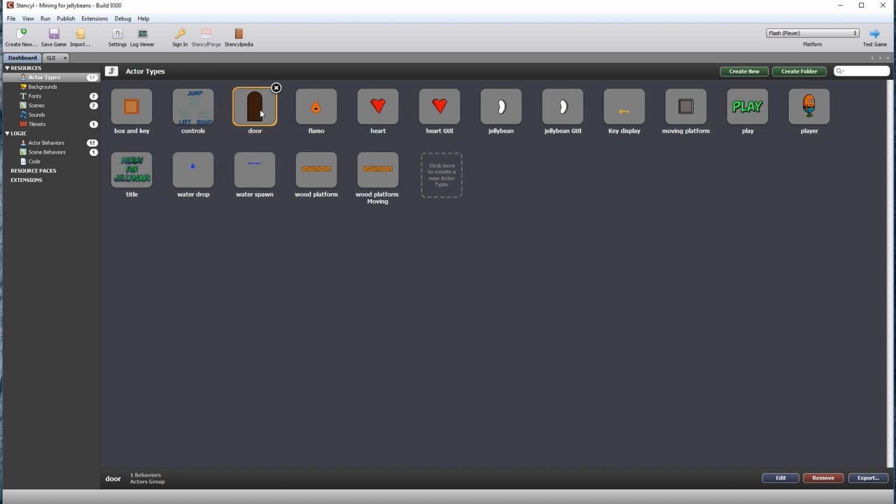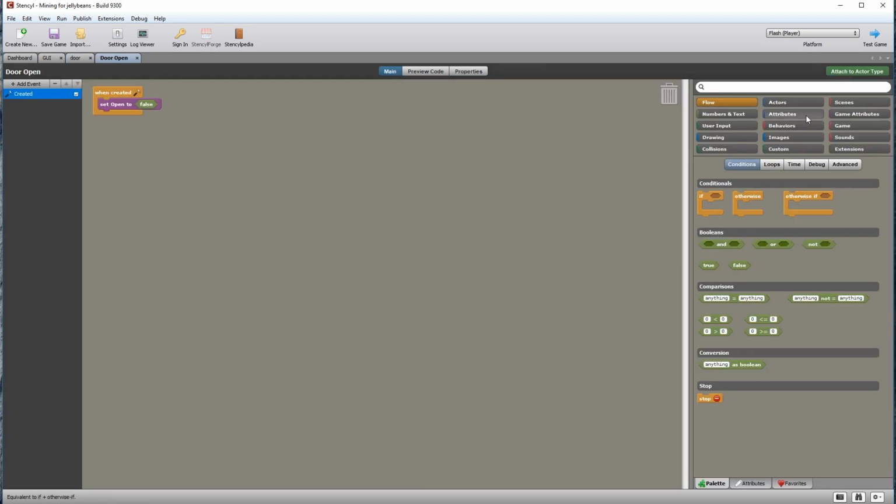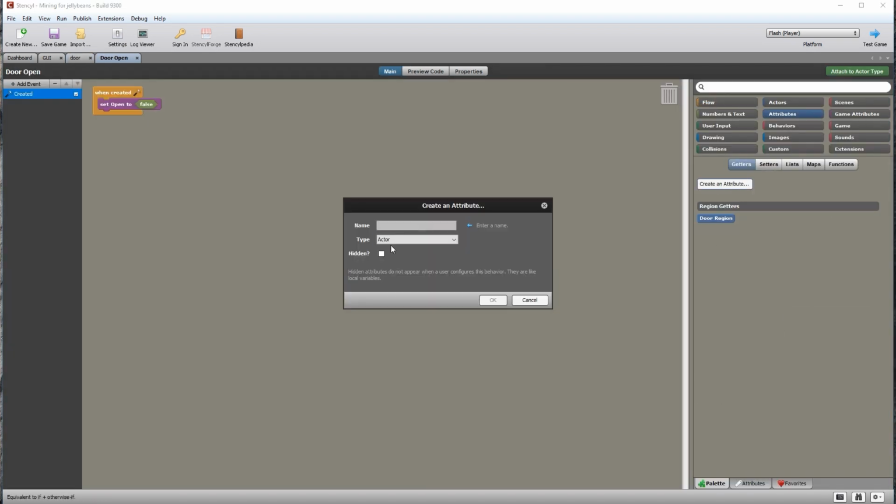I reopen the door and you will now see that we can configure that attribute, but the region must be set in the level itself when attached to an actor. So click Edit Behavior to continue editing the code. And add a new attribute called Total Jelly Beans and set its type to a number.